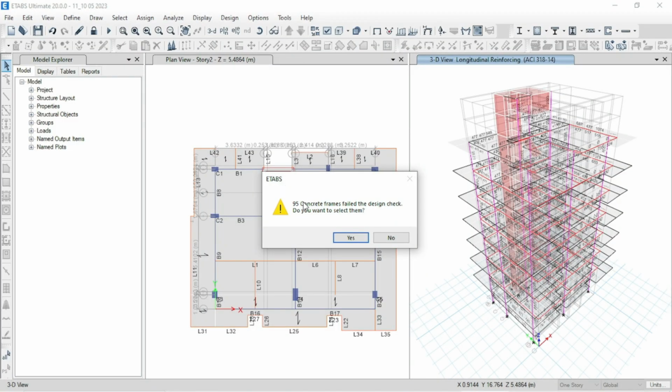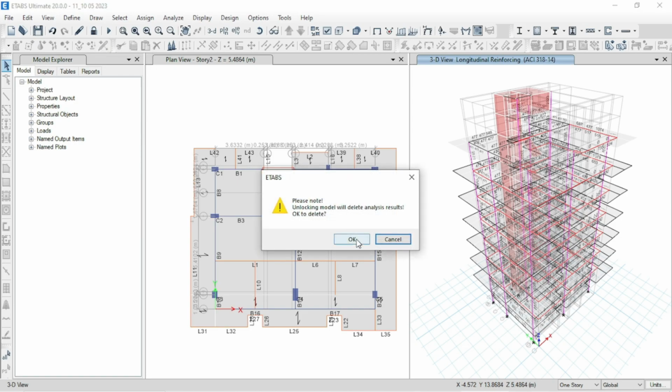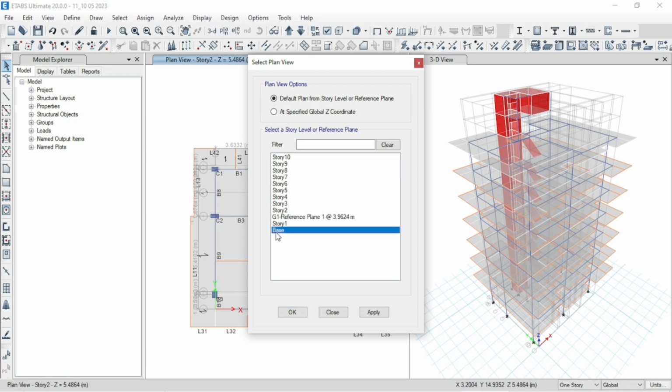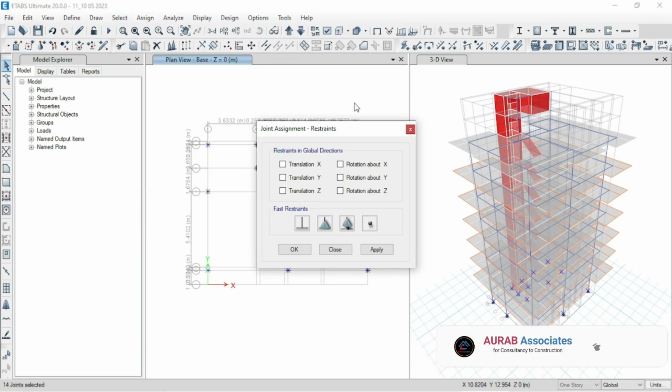Today we will solve these 95 concrete frames which failed in design check. So at first I will unlock the model and I will go to the plan view of base. Here I will assign fixed support because in the last episode I forgot to assign fixed support here. So go to assign, joint, restraint, fixed support, apply, OK.